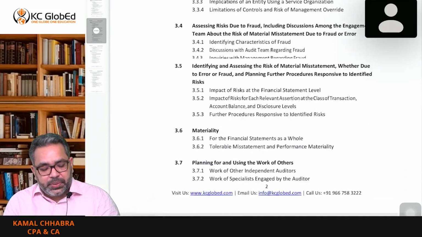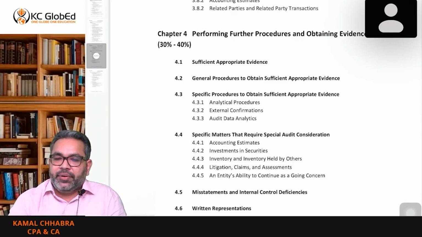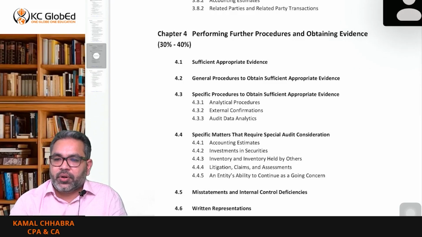And then the fourth chapter, if you see, is performing further procedures and obtaining the evidence. Further procedures means audit procedures and obtaining the evidence for the audit procedures.